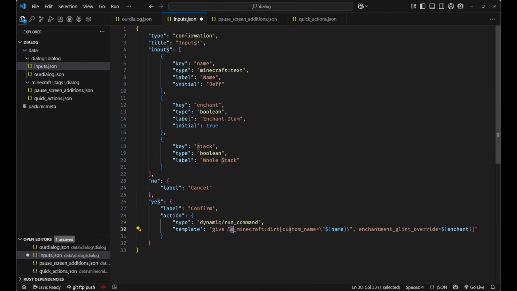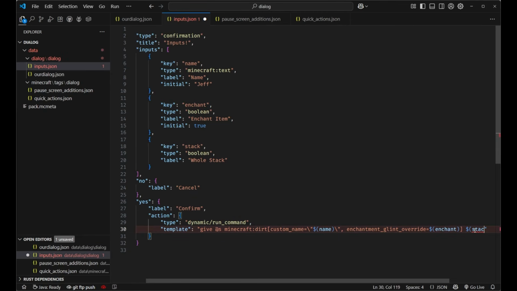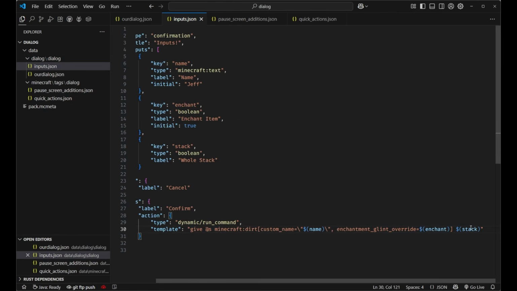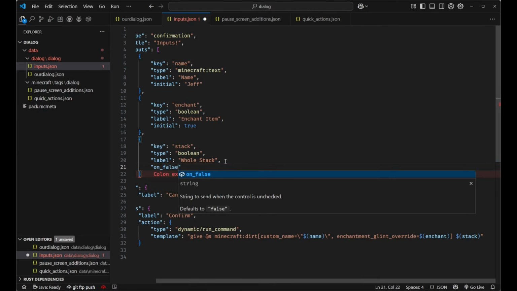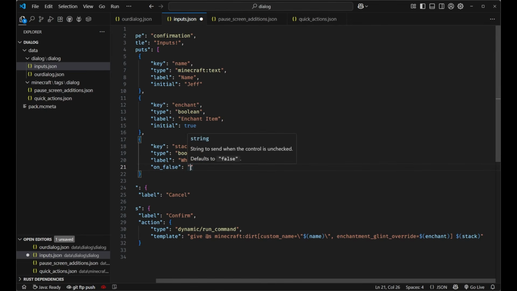So in our command, we've got give @s minecraft:dirt with these item components, and we'll put $(stack) at the end here. And what we want to do, because true and false, or 0b and 1b, make no sense at the end right here. So how can we get this to maybe say 1 or 64, depending on whether the box is checked or not? Well, we can use the on_false key to set what the value is going to be here when we have the checkbox unchecked.